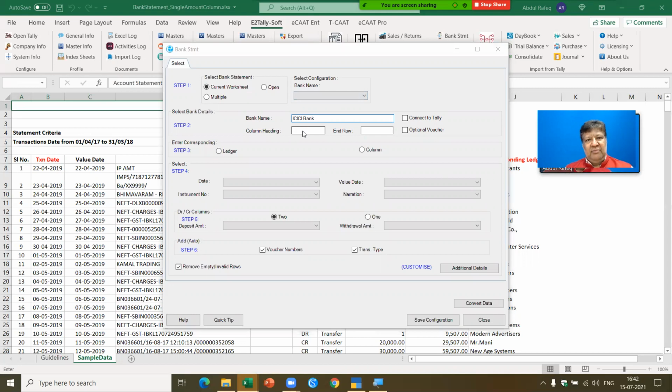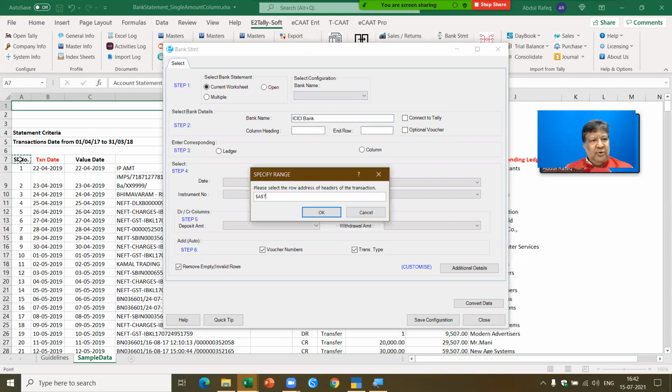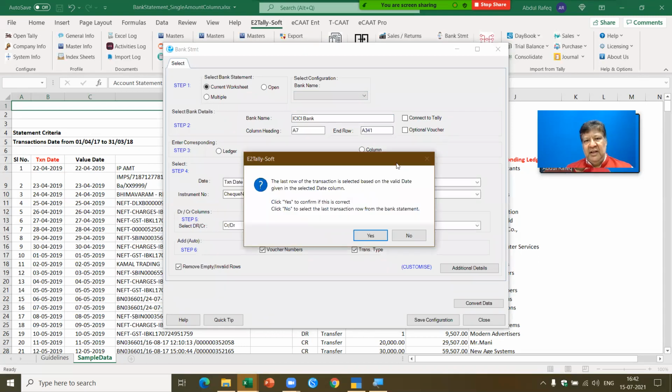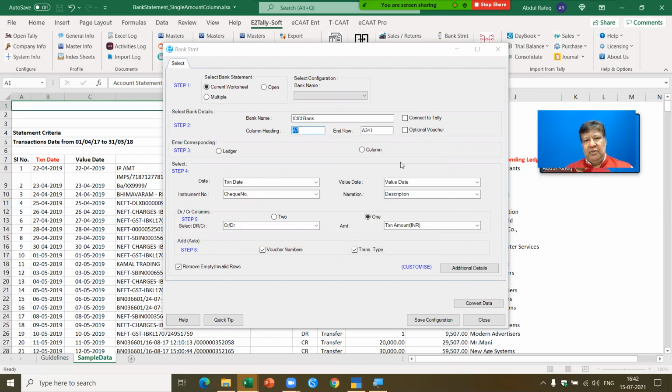Next, I have to select the column heading. Now I select this one, only one single cell. Automatically, we have built-in intuition here. It automatically reads the last row and tells you this 341 is the last row, because sometimes you may have blank rows and that creates a problem. In that case, you have to remove the blank.